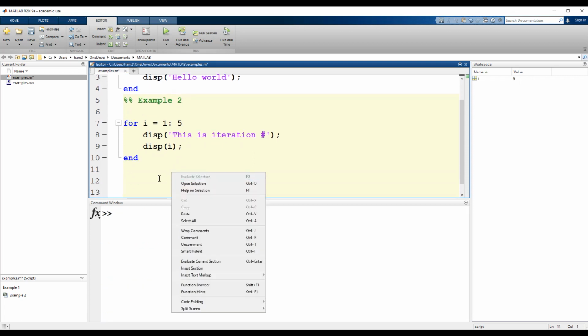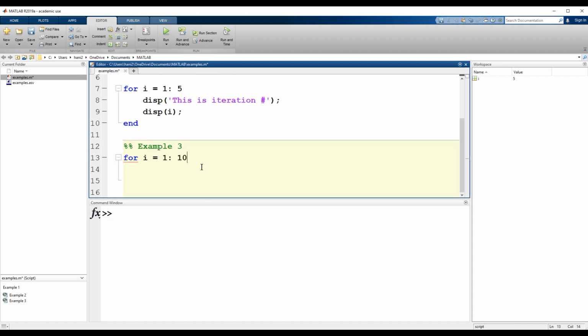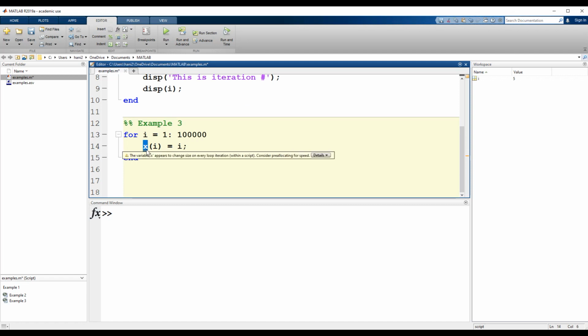I'm going to add a section, and this is example 3. For i from 1 to 100,000, x of i assigned i, and then end. We are creating a vector x. The elements of x are taking some values i. The first element is taking the value 1, the second element is assigned the value 2, the third element in x is assigned the value 3, and so on until we reach the element 100,000.